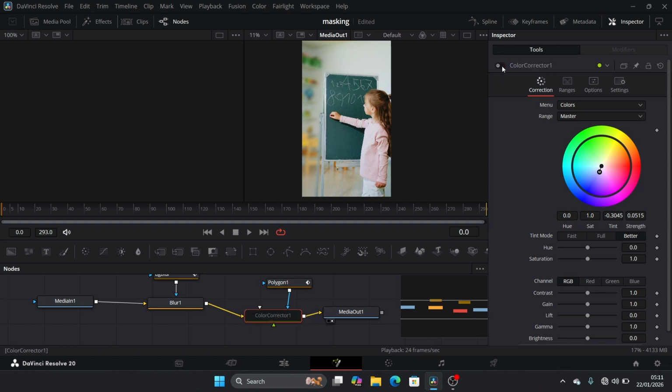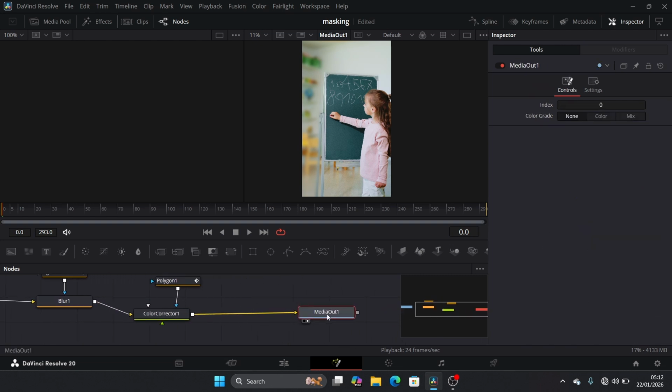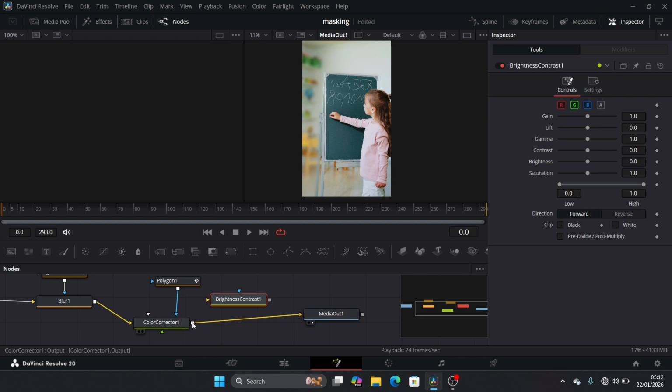So this is without the color corrector. This is with the color corrector. Just a subtle little change. Now, if we wanted to play around with the brightness and contrast too, what we can do is add a brightness and contrast node over here. So now that I have that, I'll connect this into the input and take this into the output.